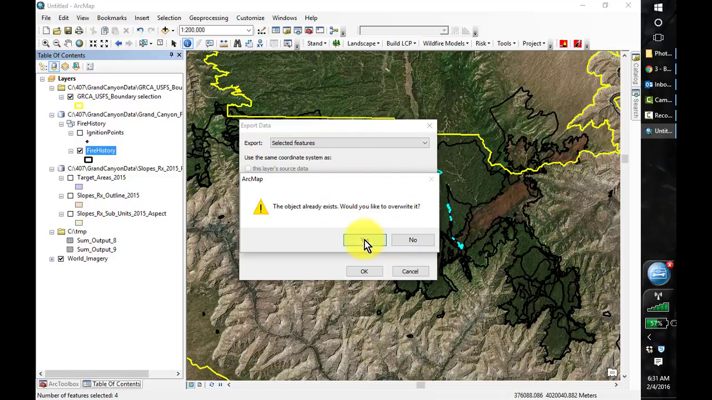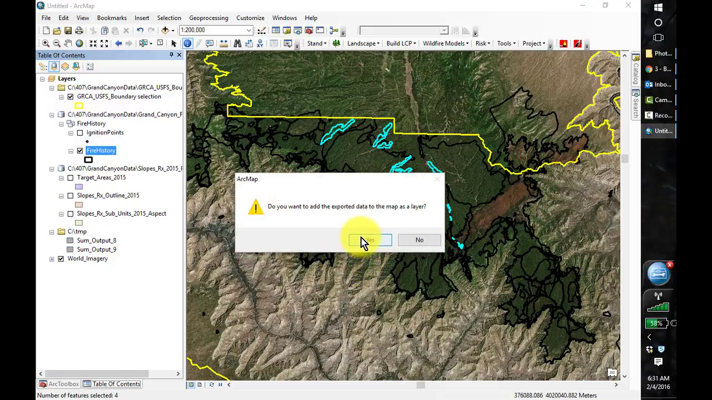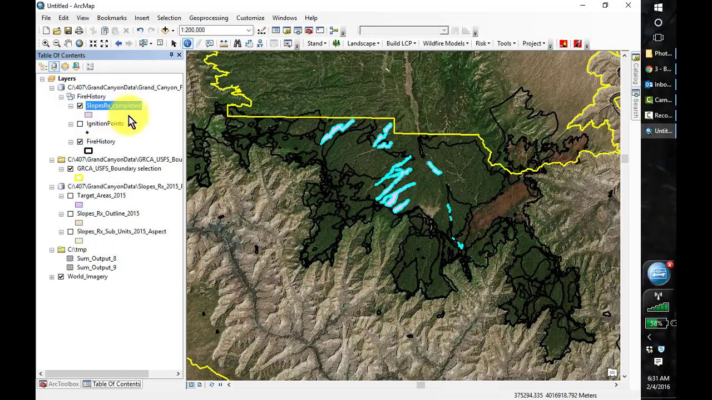Do I want to overwrite this file? Yes, because there's nothing there yet. Click OK. And I do want to add it to the map. So now, clear my selection. You can see that a new layer has been added, and it's something that I can continue to add to different projects.